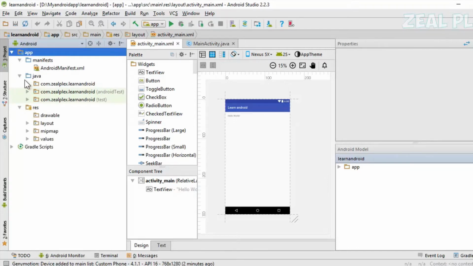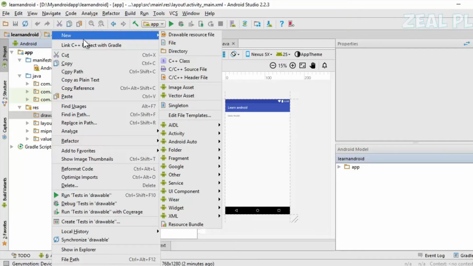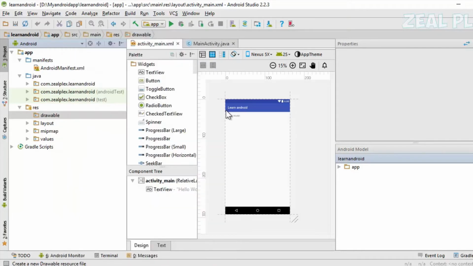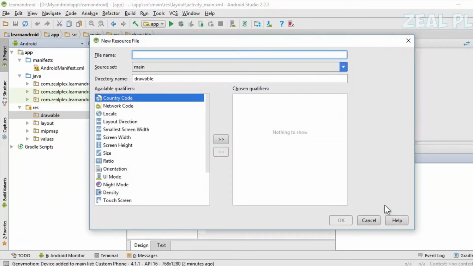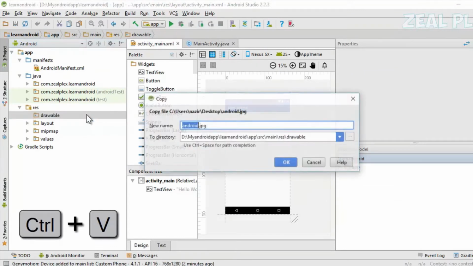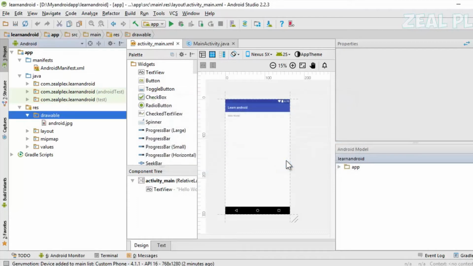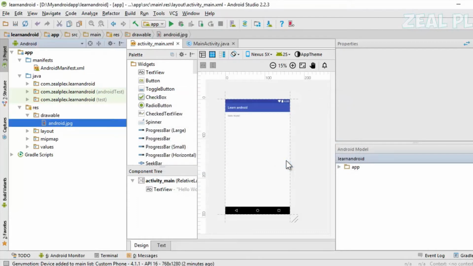There is manifest, Java, and resource files. I have copied that image, so create a new drawable resource. Just skip this. It's better that you just copy this one and use the keyboard shortcut, press Ctrl V, so Android Studio automatically finds where the folder is going to be inside my application. Just hit apply. There you see Android JPG is applied over there.